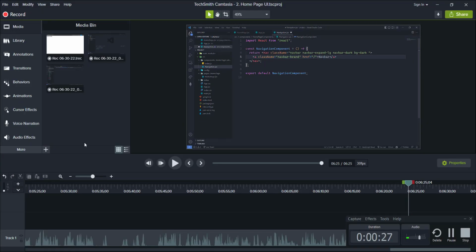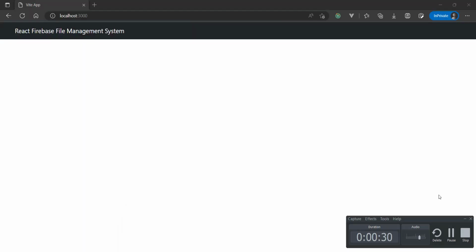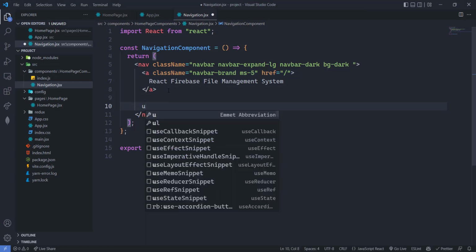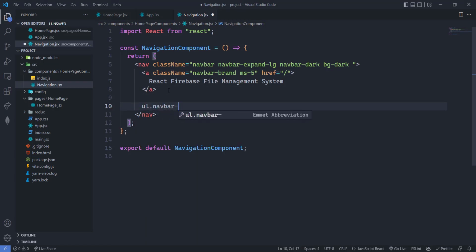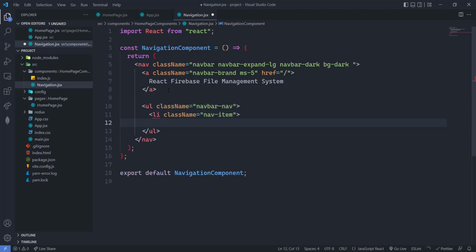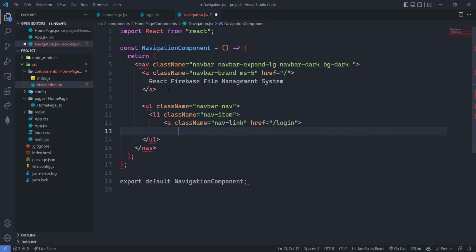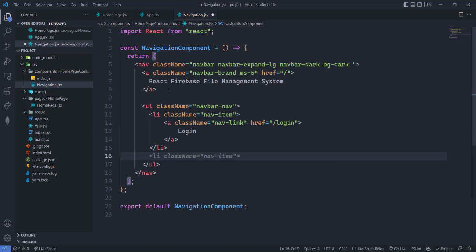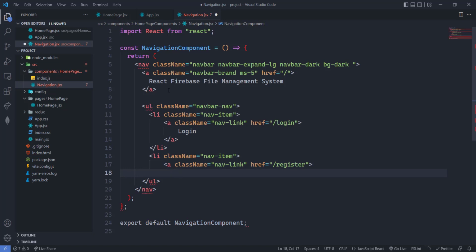I will not tell you about the bootstrap here. So here you can see that we have the React file management system, and now we just need login and sign up page here. So here I'm going to add one UL tag, which will be having navbar-nav. This is a class here, navbar-nav, and then we need the nav item. Here we will be having it for the login, and the same thing we will do for the register here.